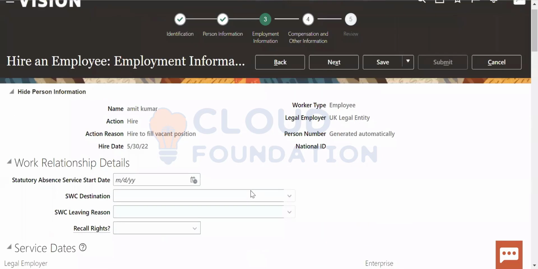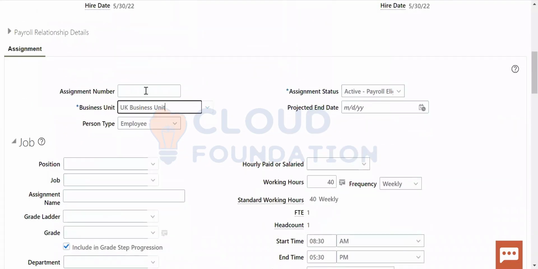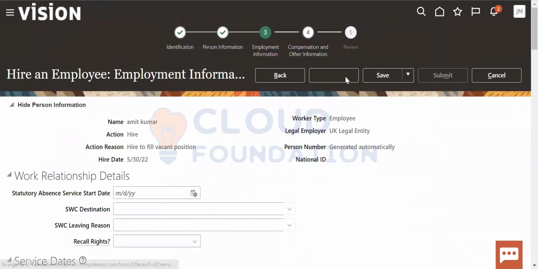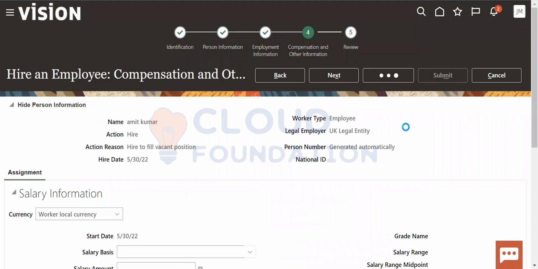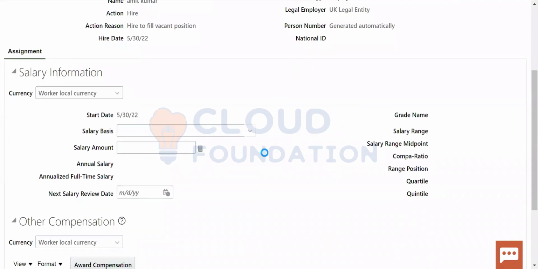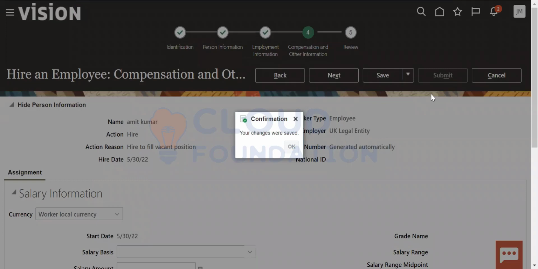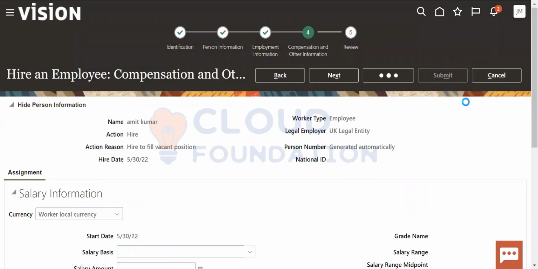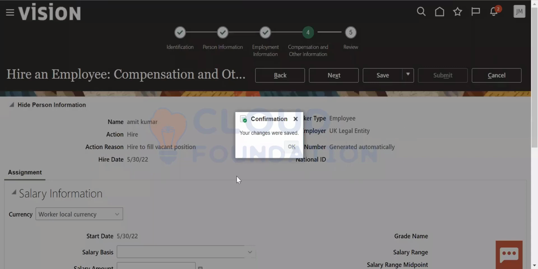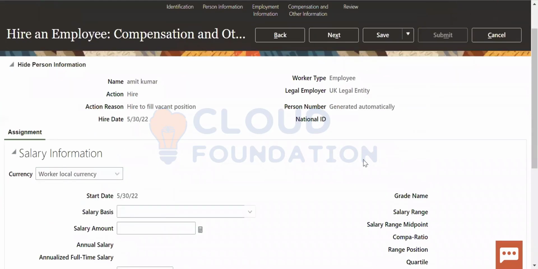Now, everything in the assignment window, everything in the employment information, we are going to discuss about the assignment number, business unit, and a job position grade, whatever fields you are going to fill. Next. So compensation is salary basis, salary amount. This is the salary amount, and this is the salary basis that you're going to get saved. And then save. Okay, now done. What is the employee number? Person number is what?